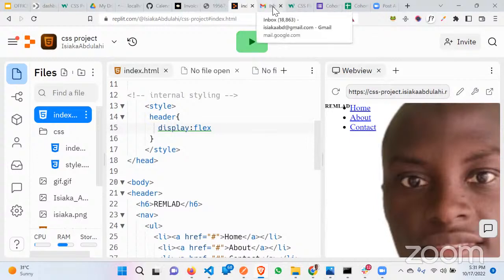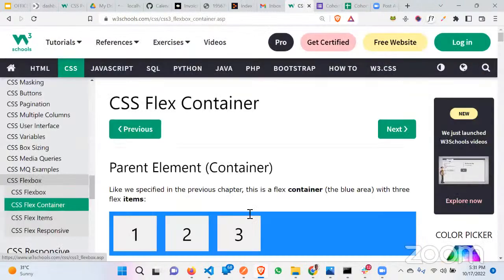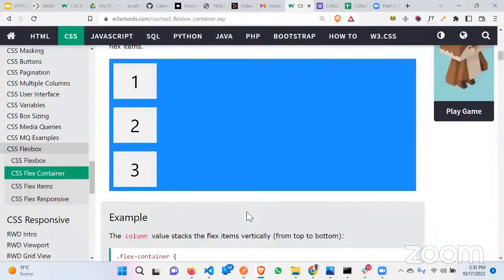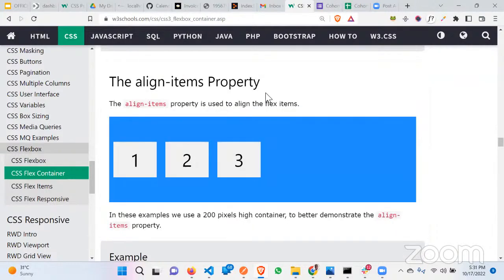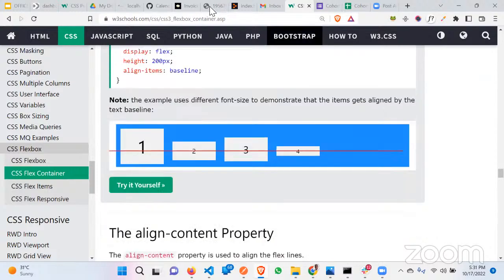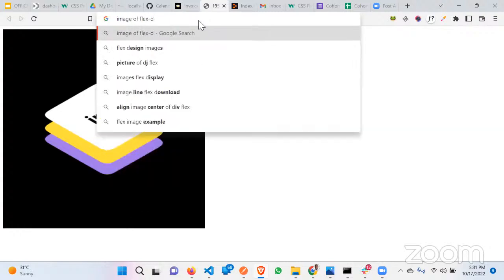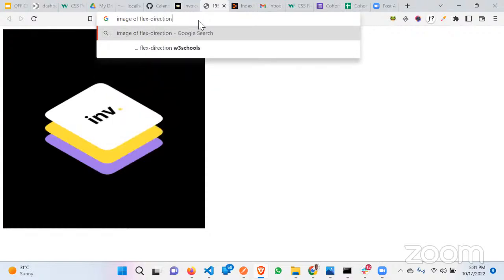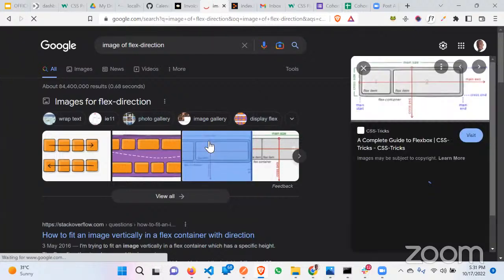Pardon me, I need to search. I don't have any image here that I can use to explain what we mean by main axis and cross axis, because it's very important for you to understand in order to know how to use the direction. Let me search for an image of flex direction. It's very important for you to understand what justify content and align items mean. Okay, I think this is a good one to start with.